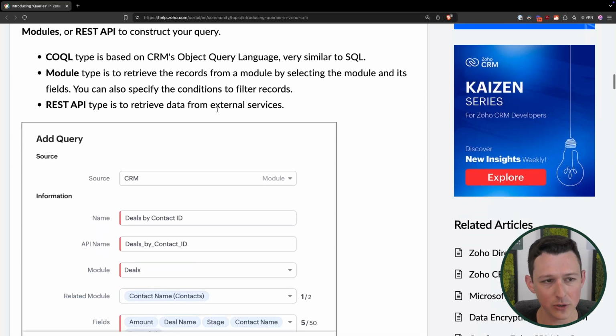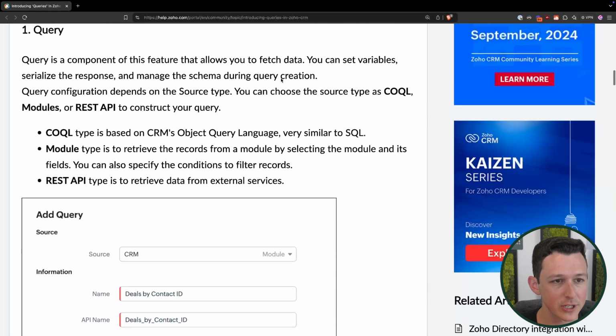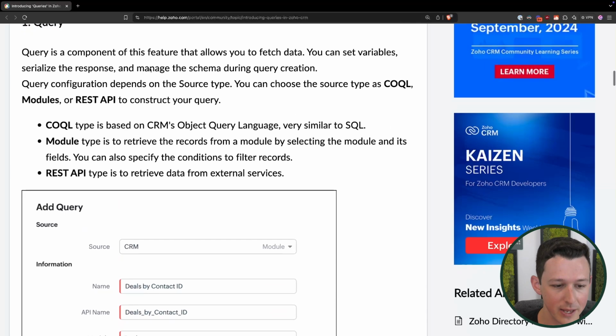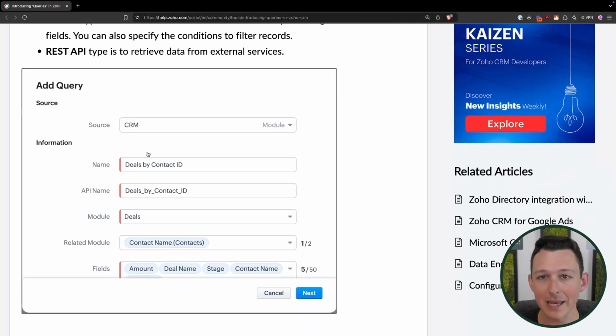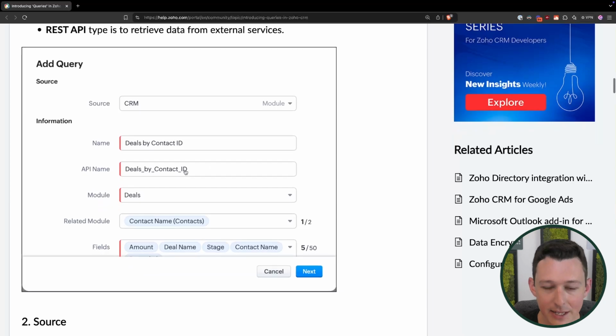We're going to go through this article in detail, and I'm going to show you exactly how it works. The first thing you're going to do is create the query. This is essentially the baseline of the data that you're looking to pull. In this screenshot, they're creating a query of deals based on the contact ID. So we're basically saying, give me a list of all the deals related to a particular contact.